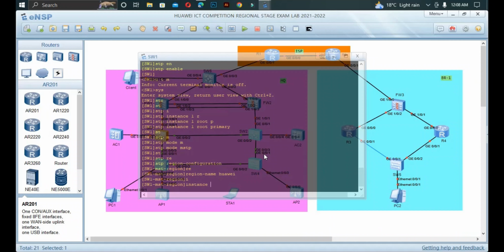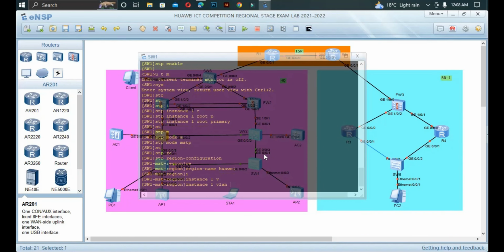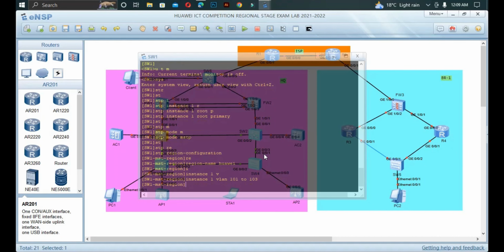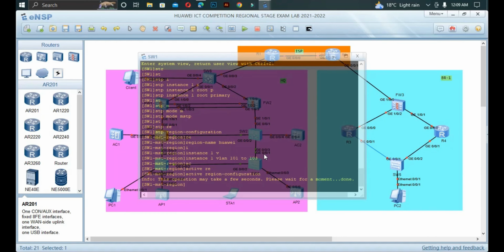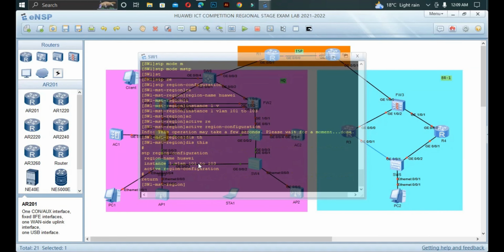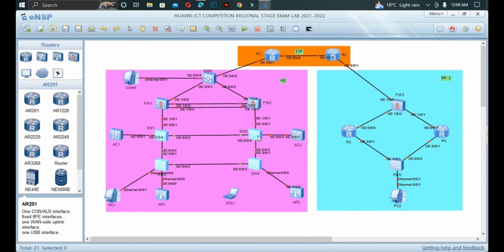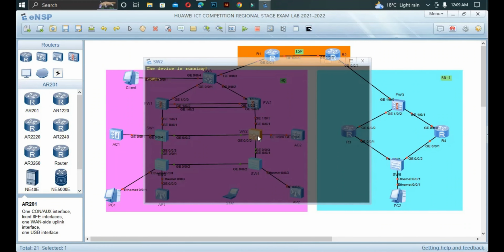Then instance 1, we are going to bind VLAN 101 to 103. Then activate the region configuration for the configuration to take effect. Then display this to see if the configuration has been bound to that switch. So with that, we are done with that switch. Then we come to our secondary switch that will act as the backup for the root bridge.